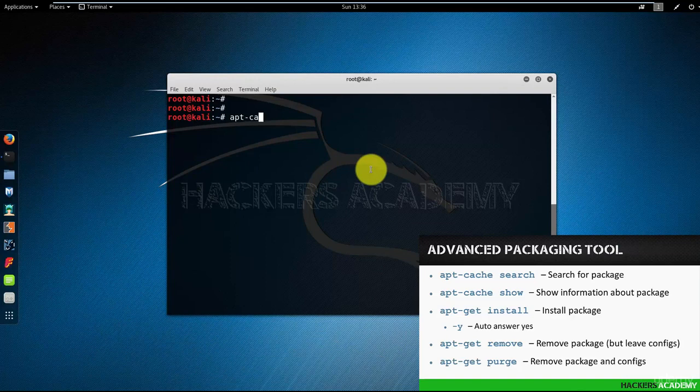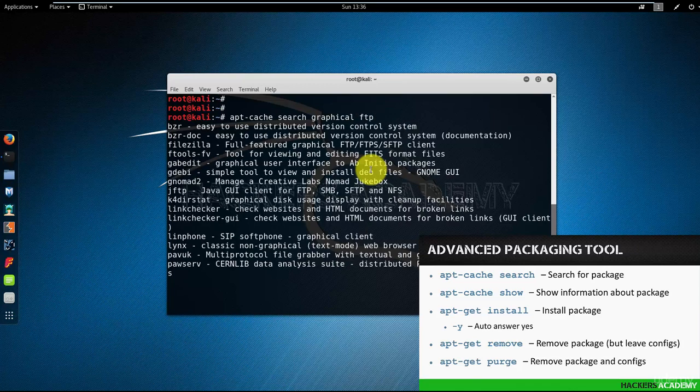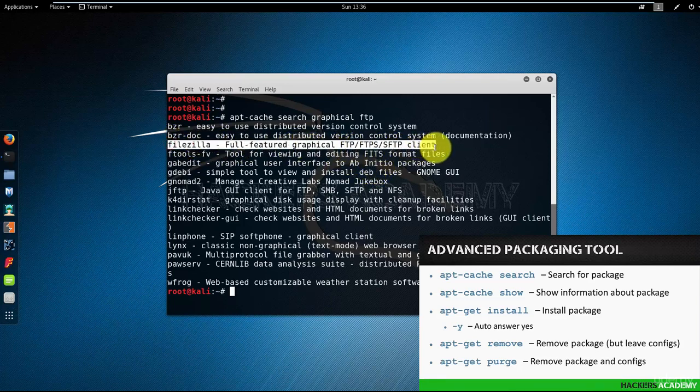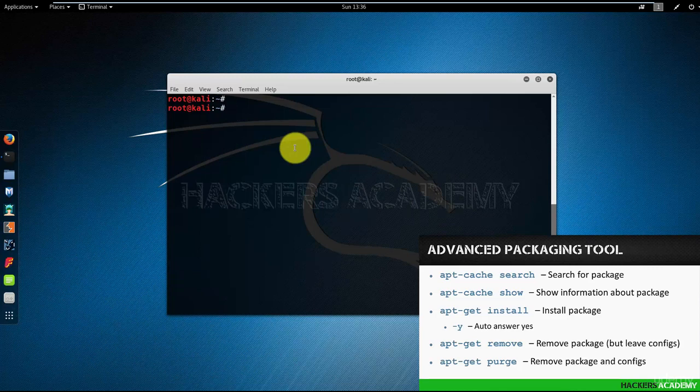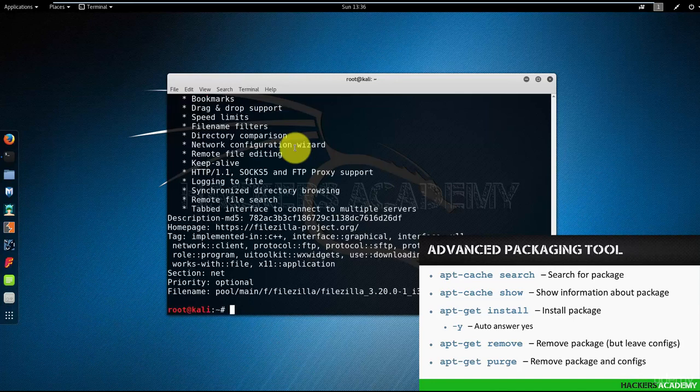So let's use the commands that we just learned. The first one was apt-cache search to search for a package. And I'm going to type graphical FTP. And here's a bunch of results. The third one, FileZilla, looks like something I want to try. It says it's a full-featured graphical FTP, FTPS, and SFTP client. It sounds perfect. Let me find out a little bit more information about it. And I do that using apt-cache show and the name of the package, FileZilla.